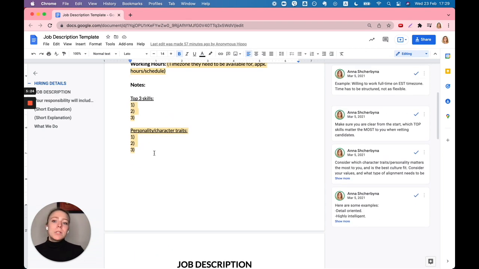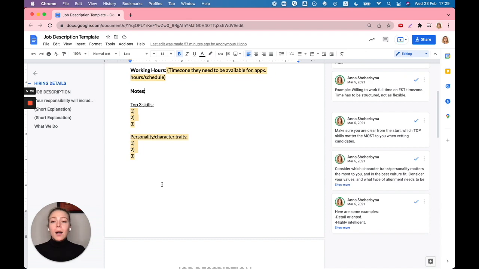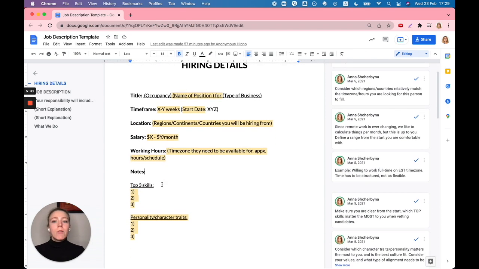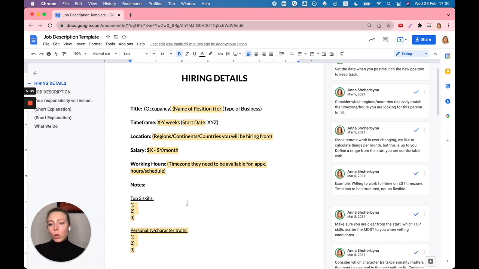The next one up is more for internal purposes. Actually, this whole first page is more for your internal team to have a clear understanding of the time frame, the location, the working hours. This can all be incorporated in the job description, but this is that first sheet where you figure all of these details out. It helps you brainstorm and get a sense of what's really important for you. And by figuring out all these details ahead of actually attracting candidates, you save so much time down the line.